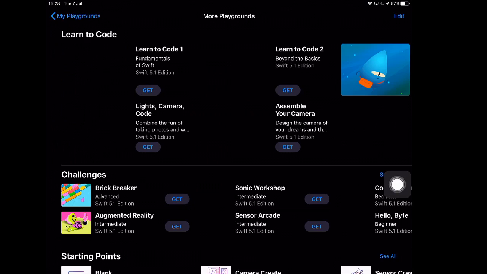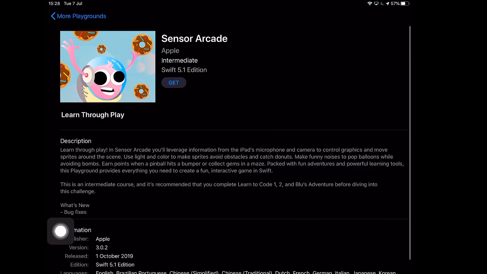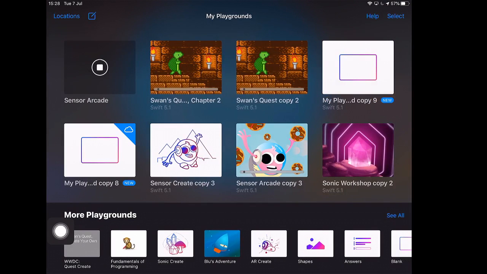So when we bring that up, we're going to be playing again in this challenges area. There's a playground here called Sensor Arcade. So we're going to tap on that. It says it's an intermediate playground, which it is because it uses a lot of the same concepts that we've been using in Lights, Camera, Code and in Sonic Workshop. So what we're going to do is we're going to get this playground. And if you get this now, you'll be well set up for our sessions over the rest of the week.